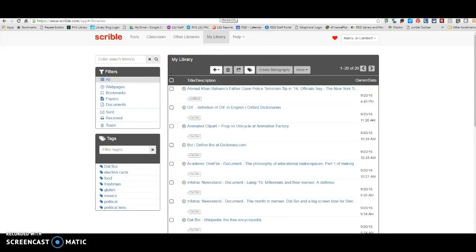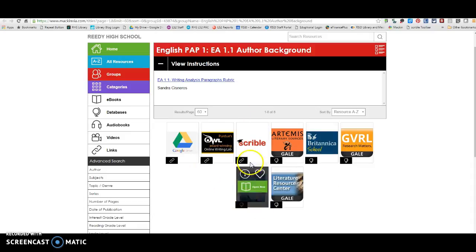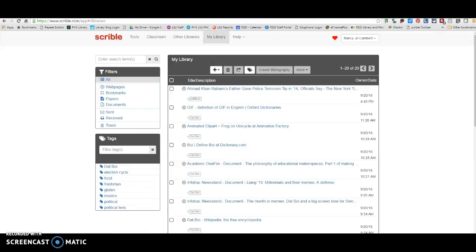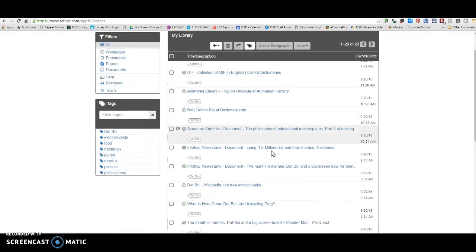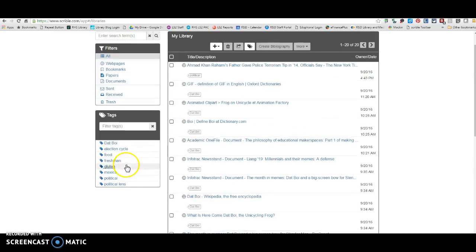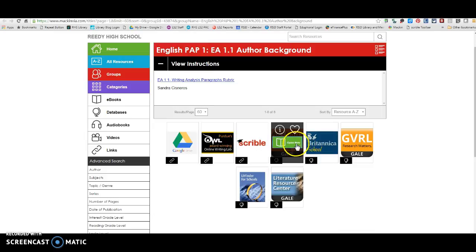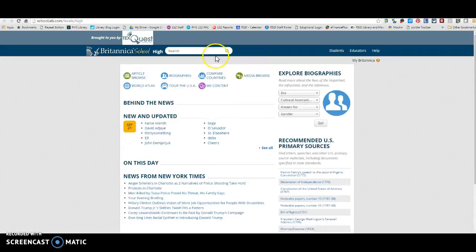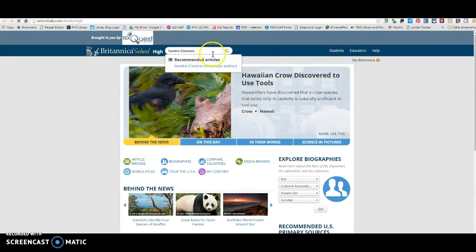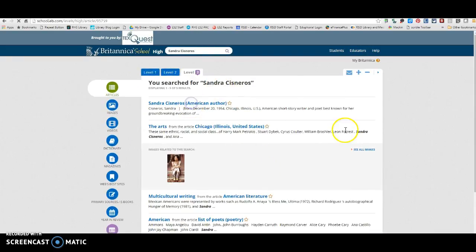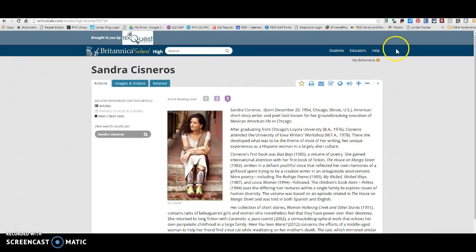You can use it if you are in an article. If you're in an article from one of the databases, you can use Scribble. You can use it for online articles, all sorts of things. Okay, so I'm going to come in here and I'm just going to open up Britannica School. Okay, so let's say this is an article that I want to put in Scribble.